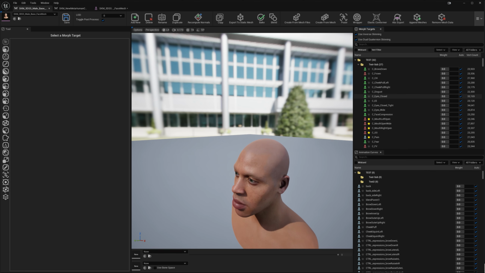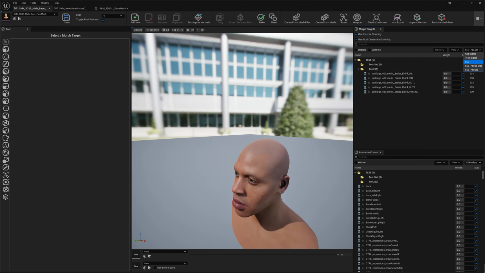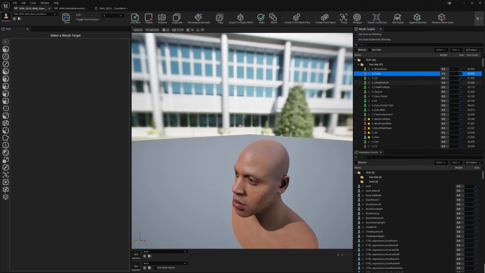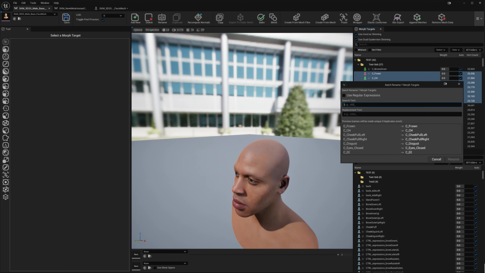I think this organization feature was required, especially when working with a lot of morph targets. You now have the ability to filter, to search, to have a smart search, to search by expressions, by vertex count, and stuff like that. And also renaming now allows us to have bulk renaming, and we can use expressions or just search text and replace text. It's very, very powerful, I believe.